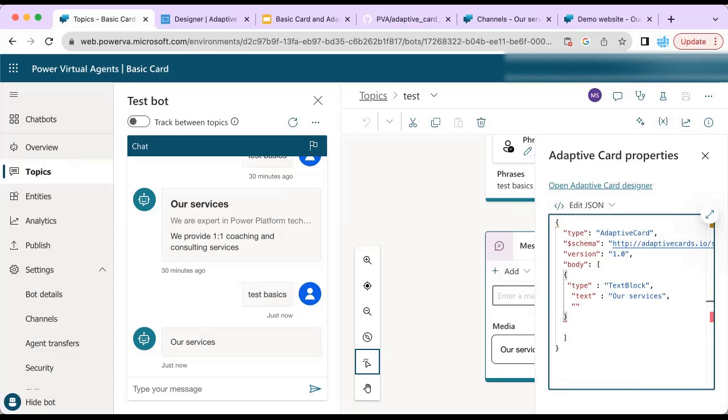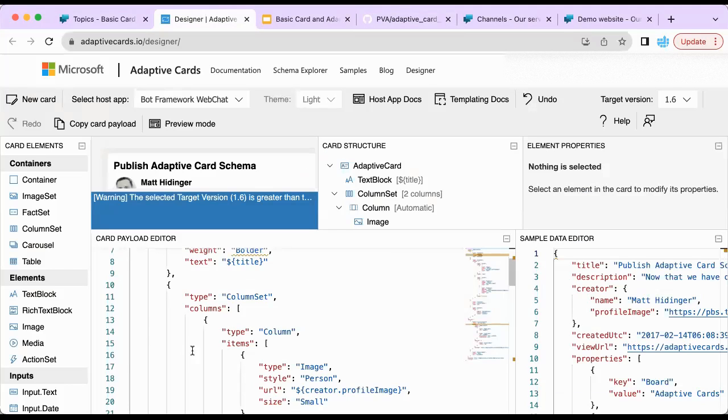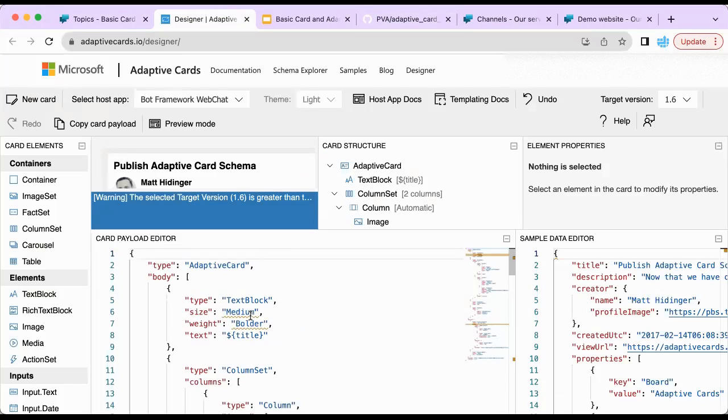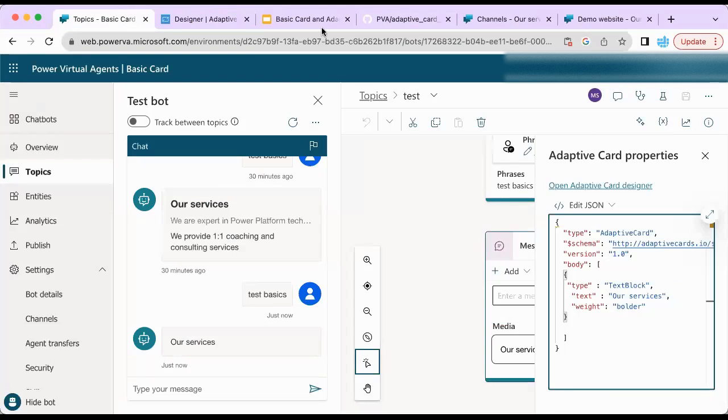So let's say you want to put this in bold. So all I will say is weight, and I'll say bolder, which is weird, but the way I learned that is from documentation that I see here. And I think this might also be case sensitive, so bolder. So if I do this, now this text that we had became bold, as you can also see in the preview.